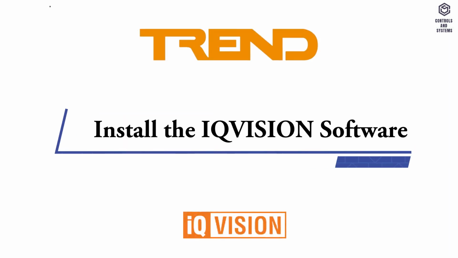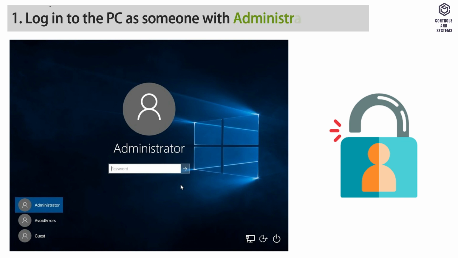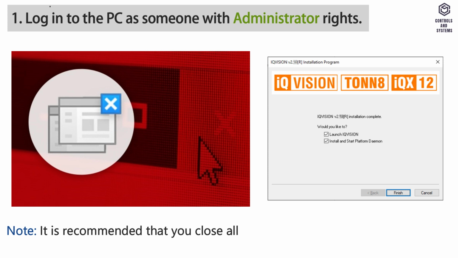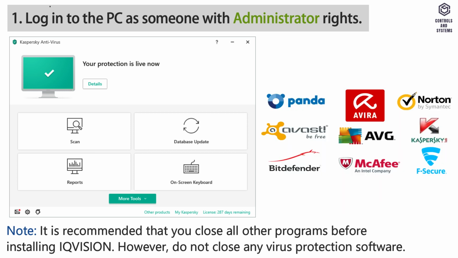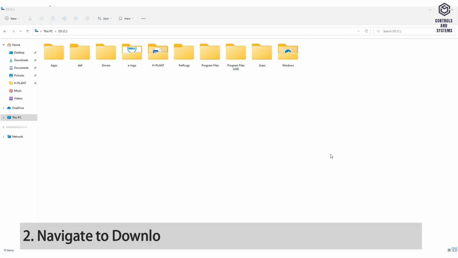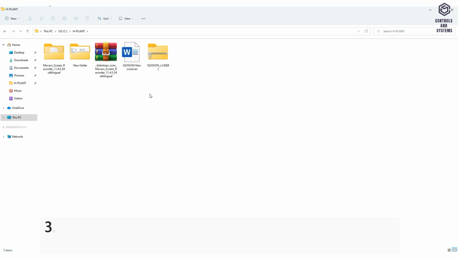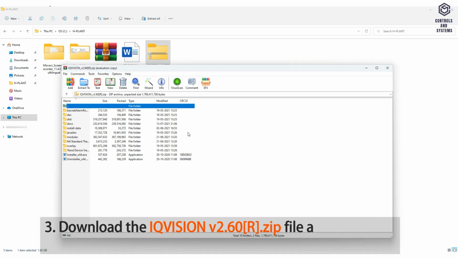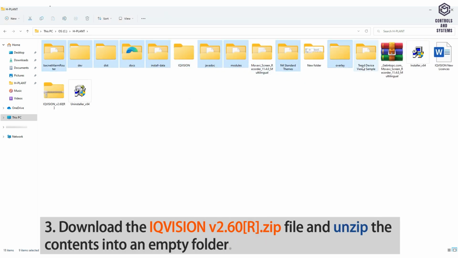Install the IQVISION software. 1. Log into the PC as someone with administrator rights. Note, it is recommended that you close all other programs before installing IQVISION. However, do not close any virus protection software. 2. After downloading the software, navigate to the download folder. 3. Open the downloaded IQVISION version 2.60 zip file and unzip the contents into an empty folder.